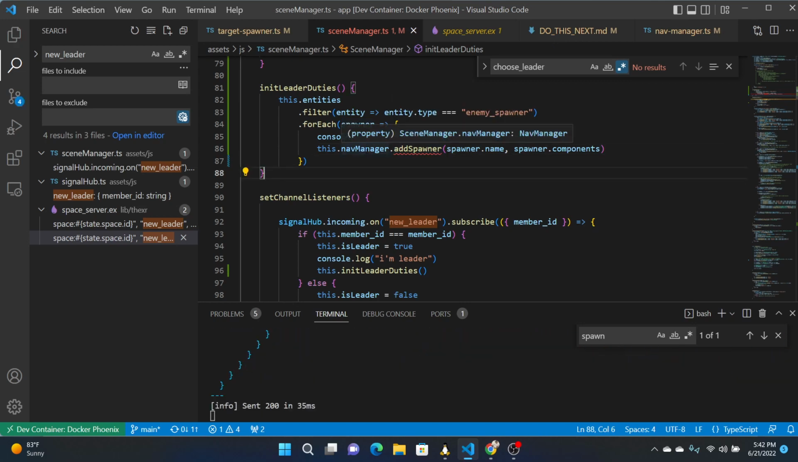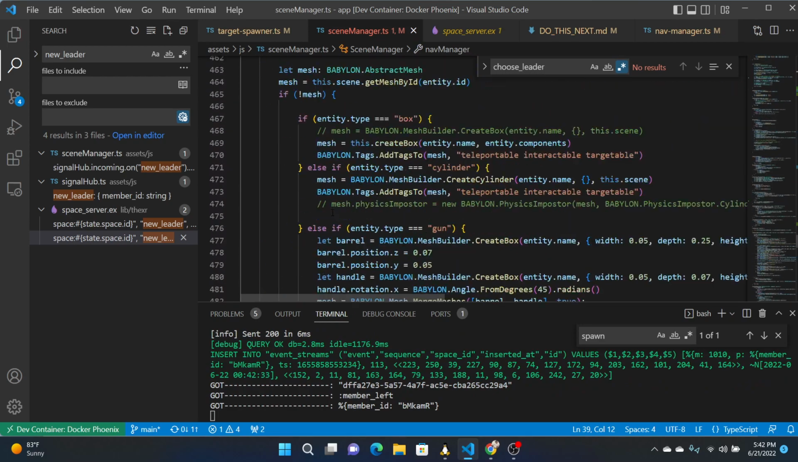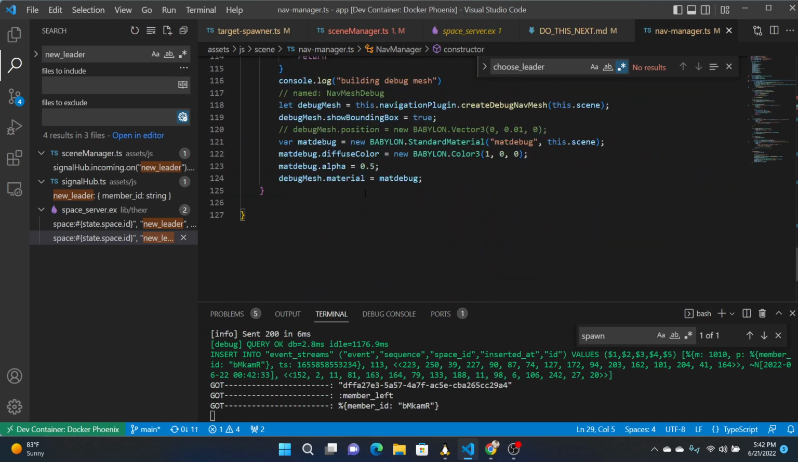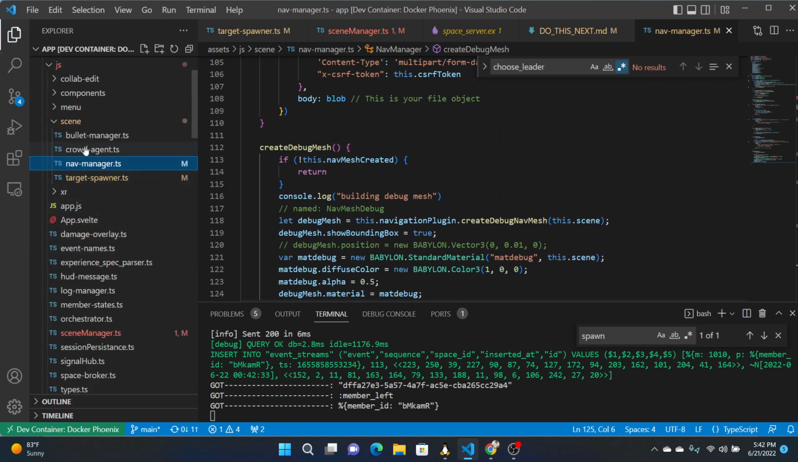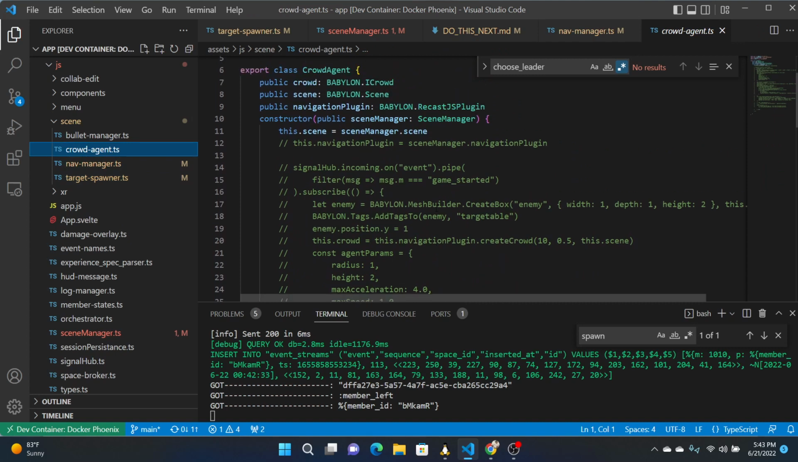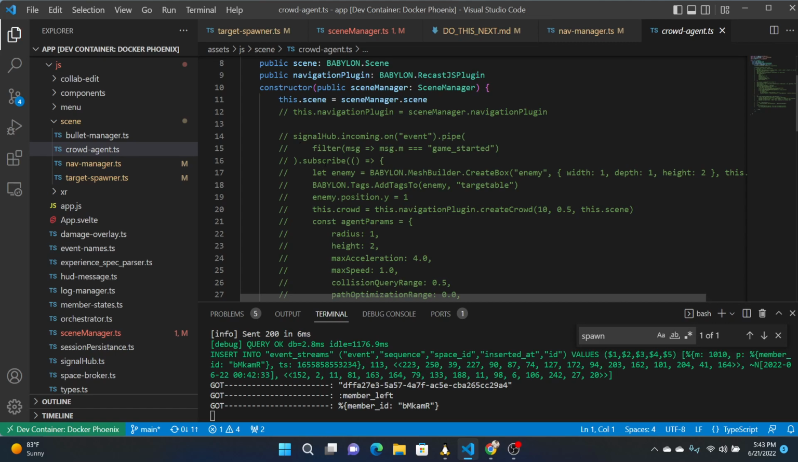Okay, let's go to nav manager and add this spawner business. So we could make an add spawner. I'm in the wrong place. Over here, nav manager. Let's see, we did create a crowd agent thing, which we commented out. This creates a single crowd agent. Let's revisit this code. So what does this thing do? It takes a scene manager, and then we pull out the scene from the scene manager. We have access to the plugin, scene manager navigation plugin. So maybe we can just pass that in. Pass in the plugin, pass in the scene, and then what do we have going on?